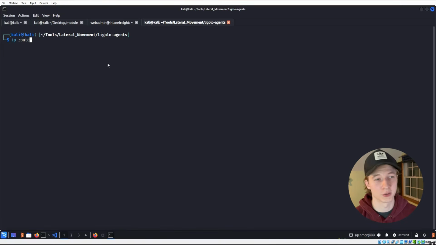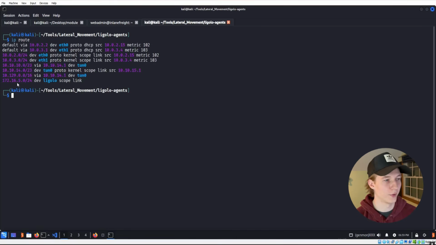To see all of our routes to make sure that you set it up correctly, we can do an ip route. And at the bottom here is the route that we set up earlier, having all traffic from the 172.16.5.0 network range going through our Ligolo network interface.